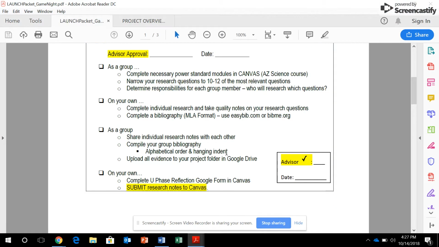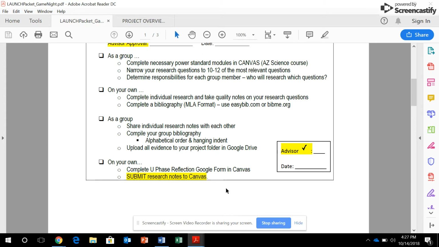Finally, at the end of the U phase, one of the most important things is the U phase reflection. We do reflecting a lot throughout the projects here in the Arctic Zone, and they will complete a Google form online where they will enter our email addresses, your email addresses, and theirs, and reflect on the power standards and their mastery level, and reflect on how their group is doing, how their game design is going. And when they hit submit, that gets emailed to everybody on that email list, and we can all have a discussion, whether it's you at home or us here at school, about how things are going. And finally, they submit their research notes to Canvas.